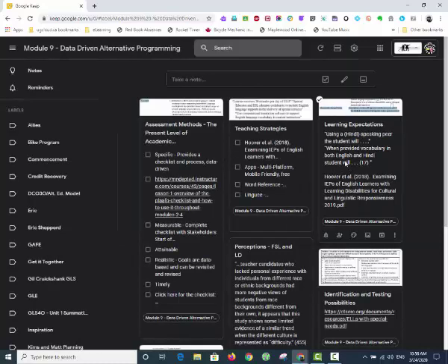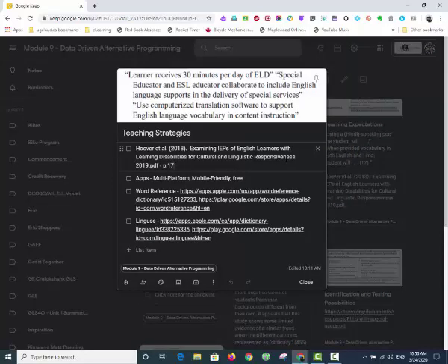So I'll close that now, and then going over to teaching strategies and taking another piece from the Hoover article, and then looking at the computerized translation software, but then collaborating with my wife who helps students with SIA computers, and looking at a few multi-platform and mobile friendly and free apps that students can use, one being WordReference, another one being Lingui.